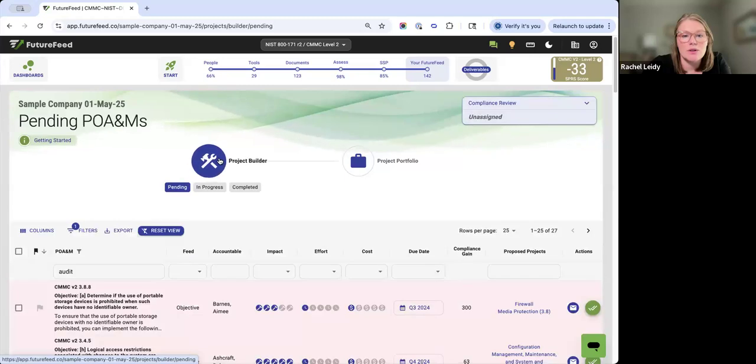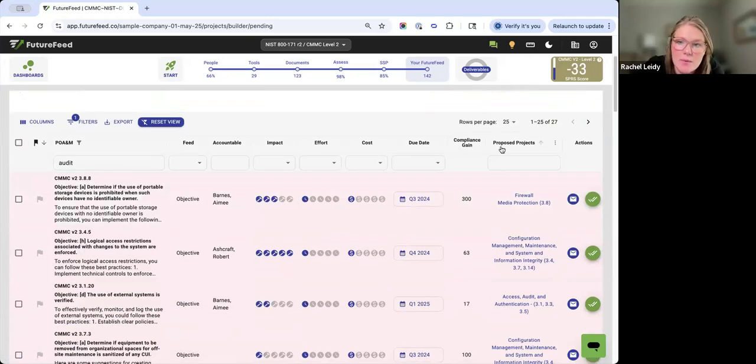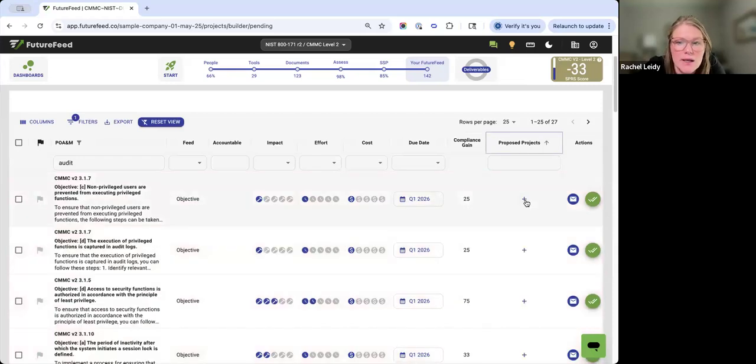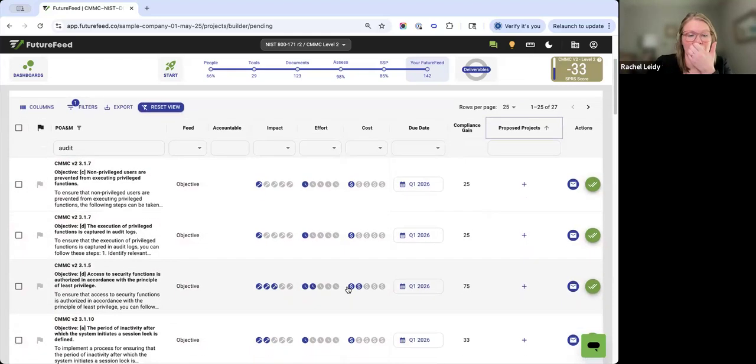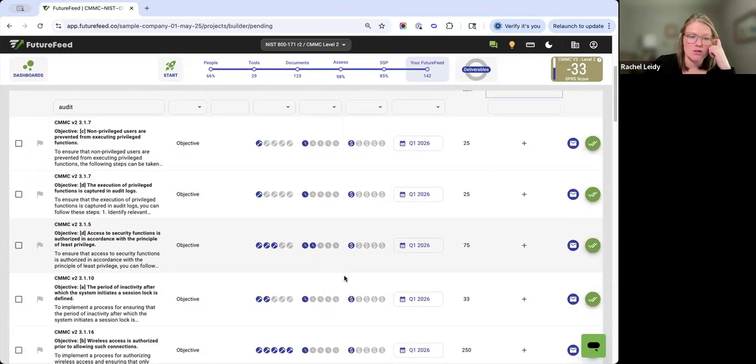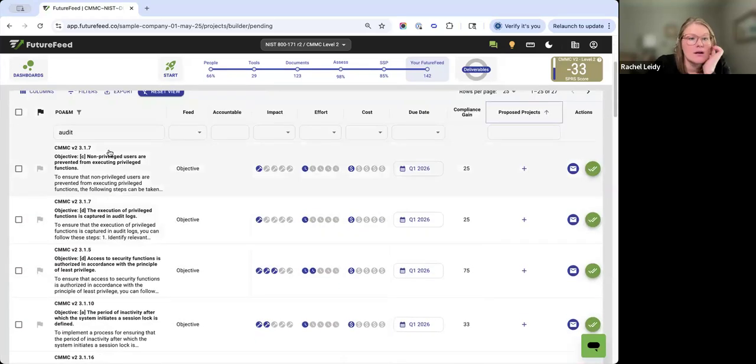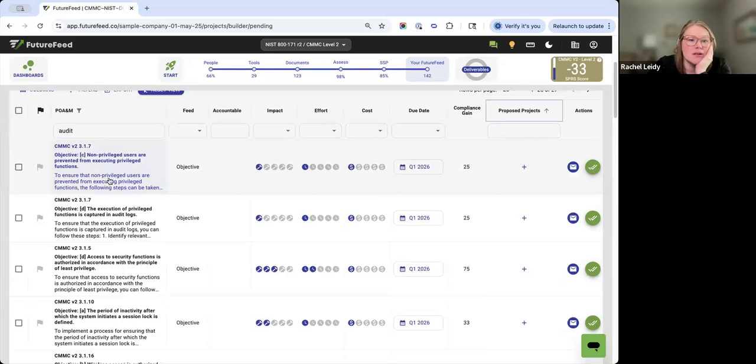Over here under Project Builder, if you filter by proposed projects, anything with a plus means it's not part of a project. So maybe it's not supposed to be a part of a project, but if you want to get them all into a project, so you can just focus on the projects instead of the individual POAMs, then filter over here. Okay, this one looks very technical. It's technical and audit related. So, well, I guess this one's the audit related. So this one's the technical implementation.